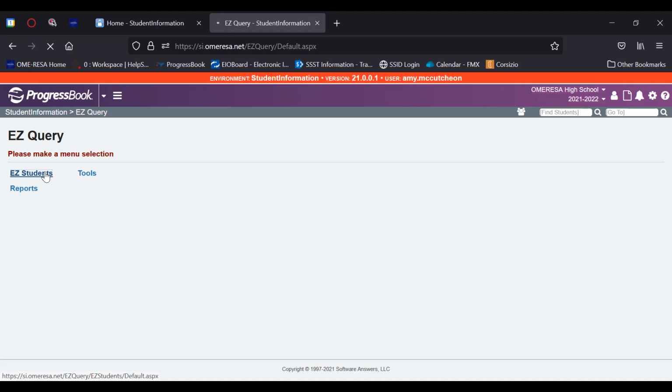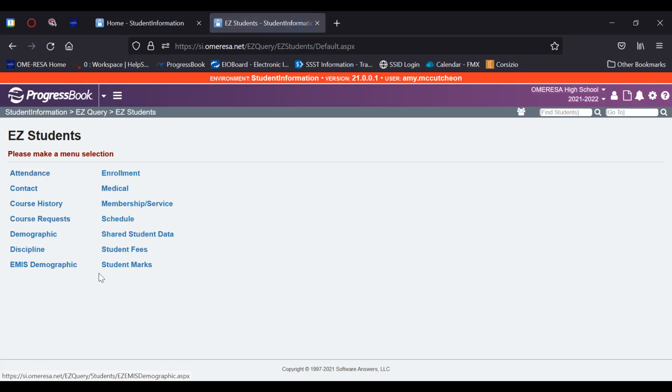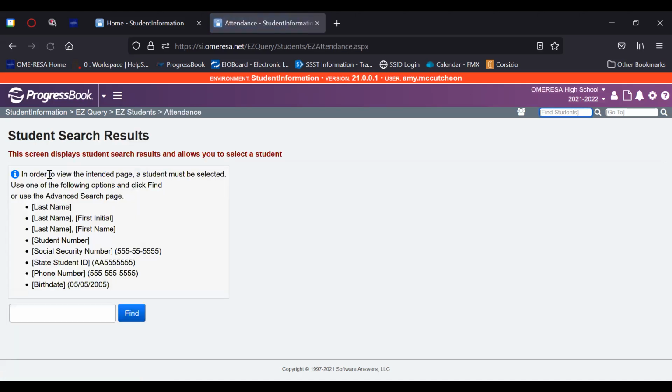So if I go to Easy Students, here's all of the information that I can look up for any individual student. So I can look up his attendance, contact list, course history, course requests, demographic, discipline, EMIS demographic, enrollment, medical, membership service, schedule, shared student data, student fees, and student marks. So if I check out attendance, I need to put a student in context.